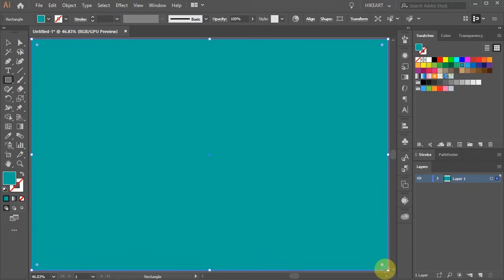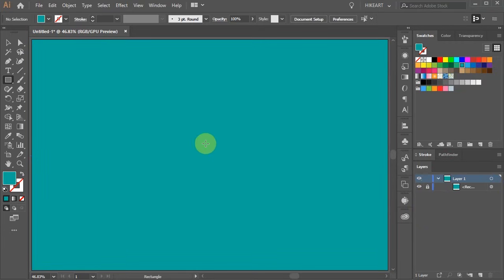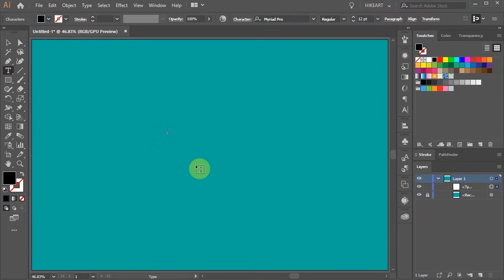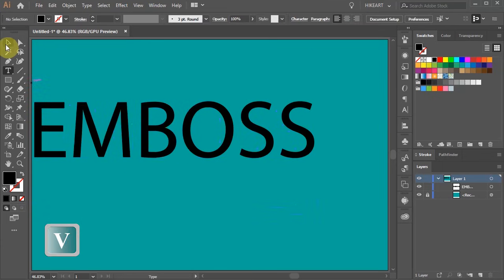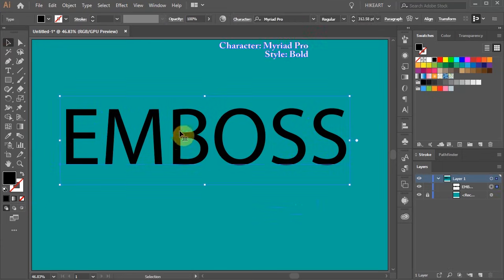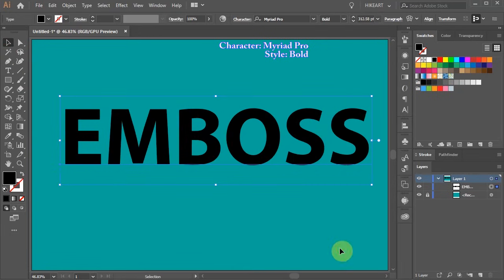Let's lock this layer to prevent it from shifting. You can either press the Ctrl and number 2 keys on your keyboard, or open the sublayers in layer 1 and lock it. Next, switch to the type tool and type anything you like. Resize it, adjust the position and change the style to bold.